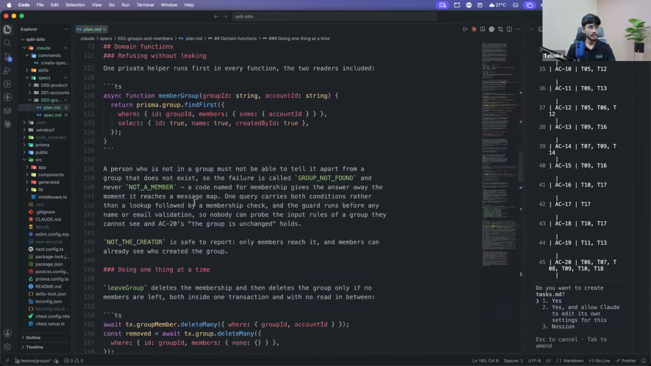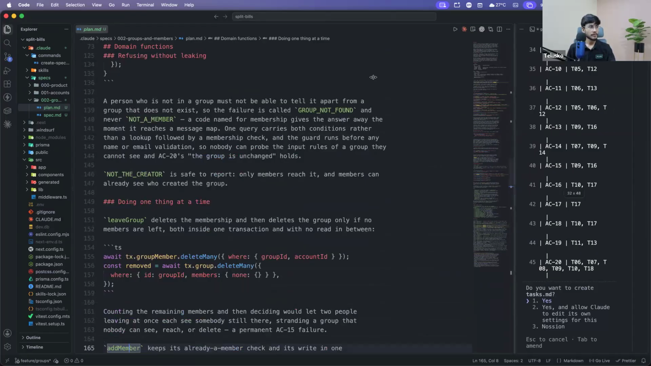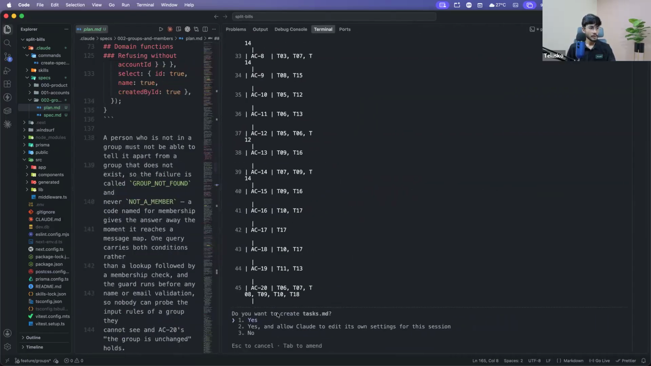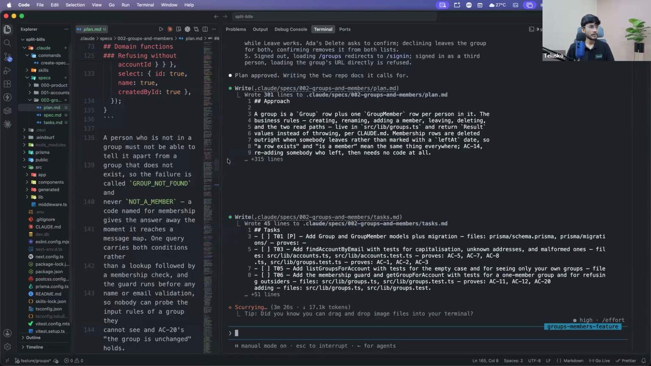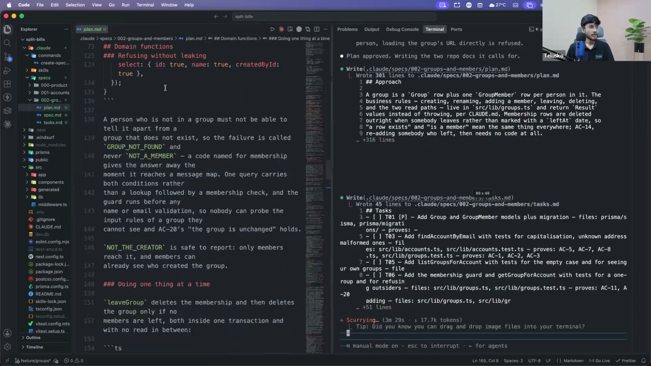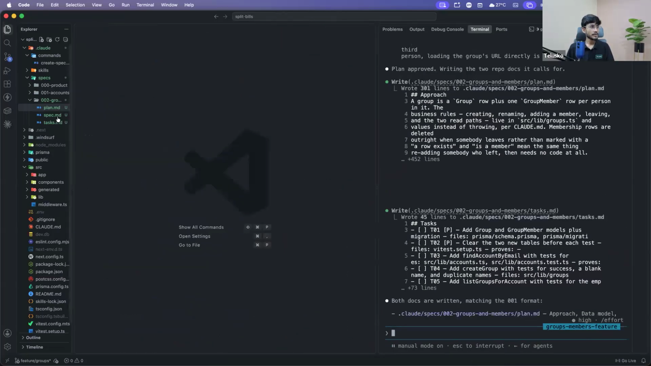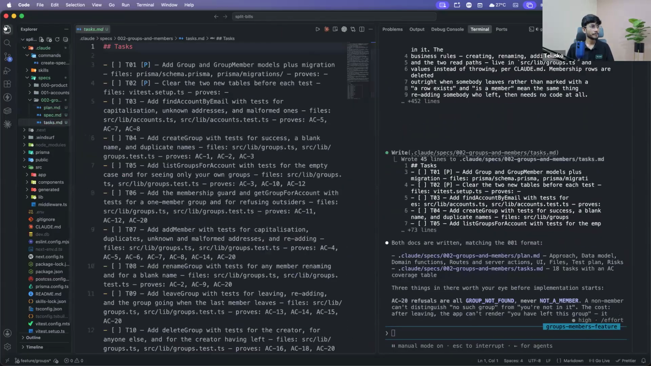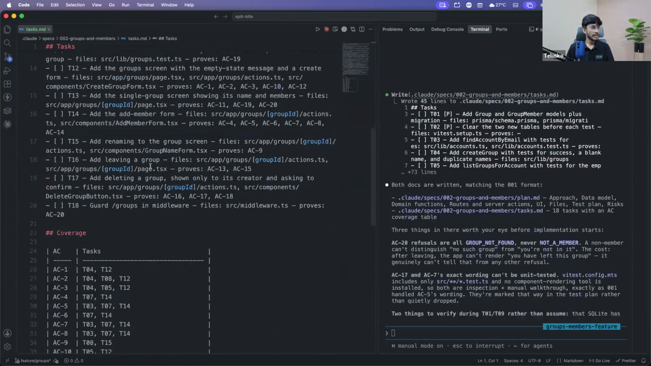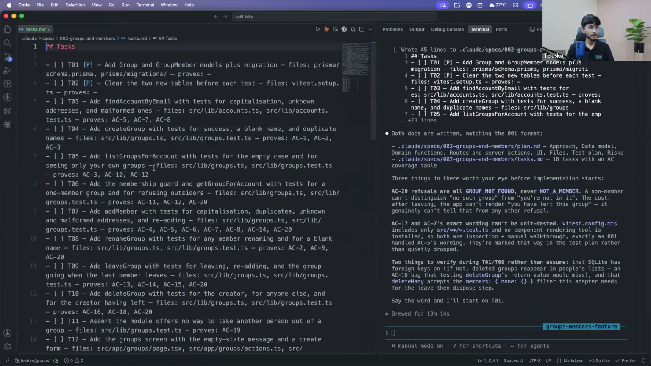Let's see how the tasks are being implemented now. So open the terminal. Do you want to create the task.md file? Okay, let's create. Okay, so the task file is also created. Let's see the total number of tasks and what is available here. Okay, so a total of 18 tasks will be there for this feature.